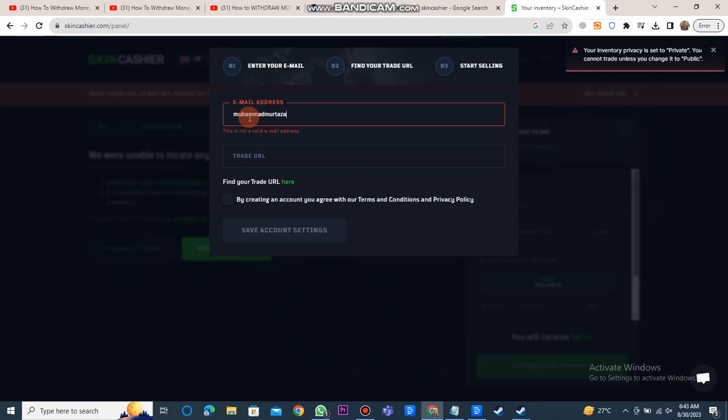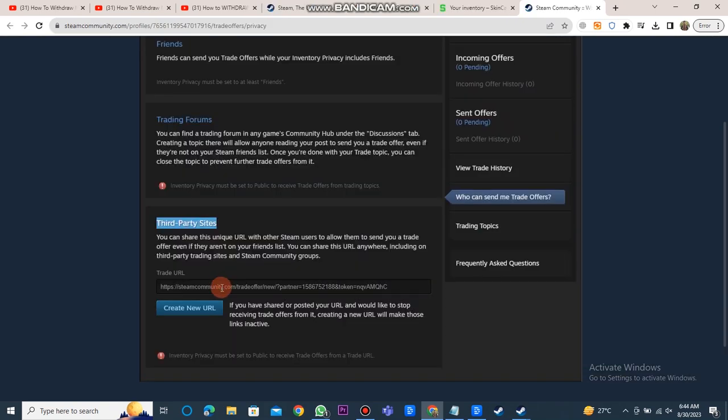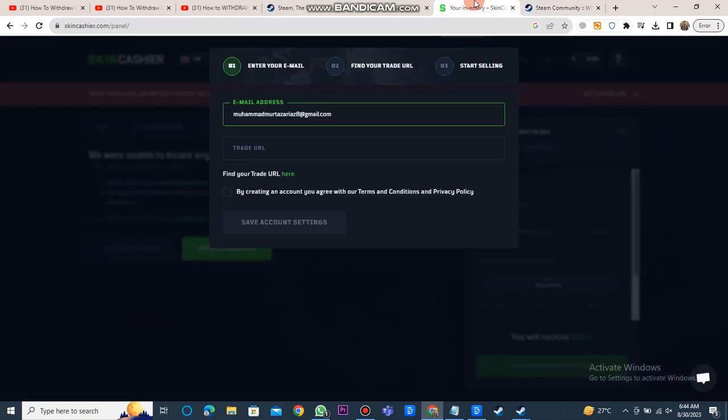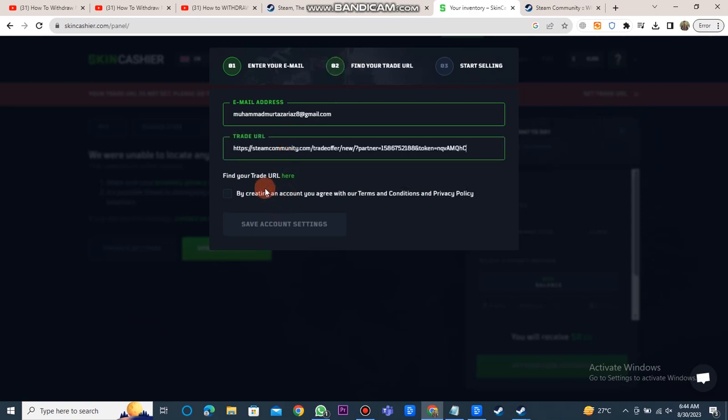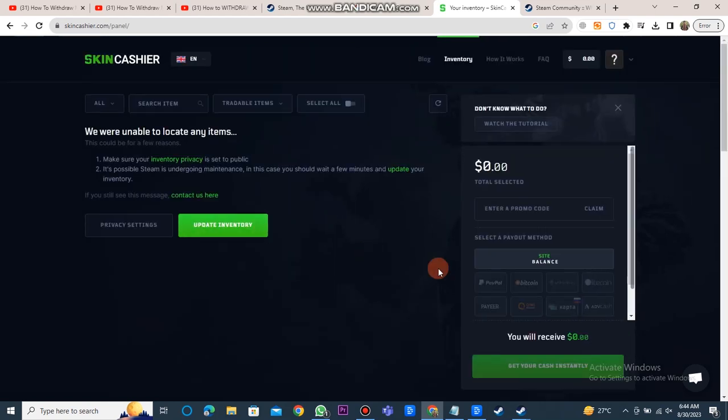To find your trade URL, click on the provided link to retrieve it from a third-party site. Copy the trade URL and paste it into the designated box on the Skin Cashier website. Next, input your email address and select the Check button. Afterward, click on the Save Account Settings button. Ensure that your inventory privacy is set to public.